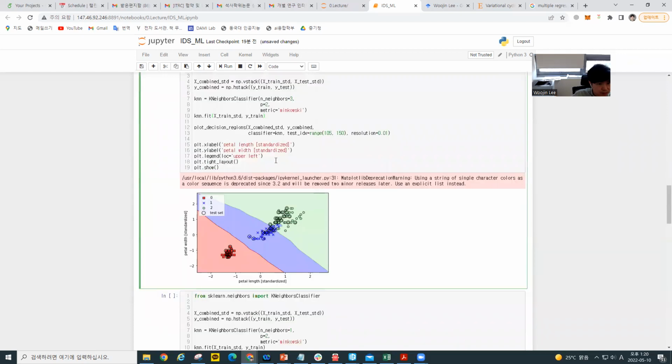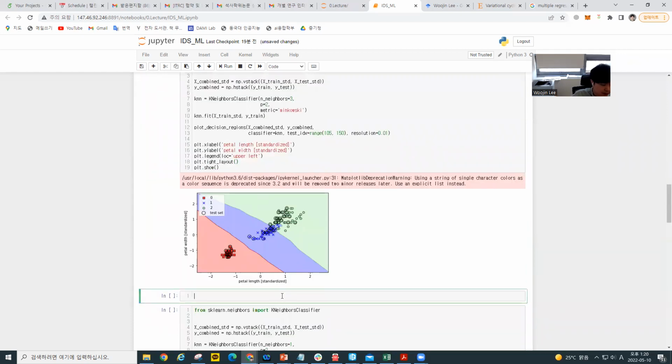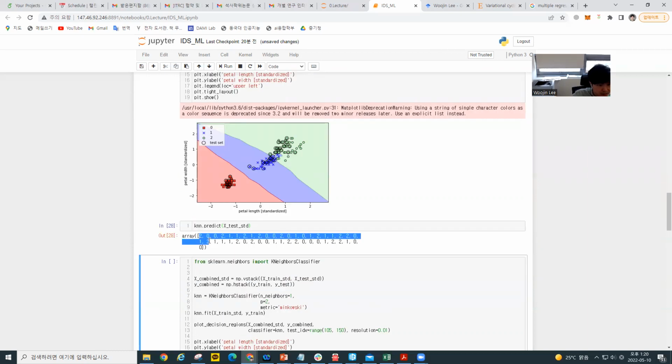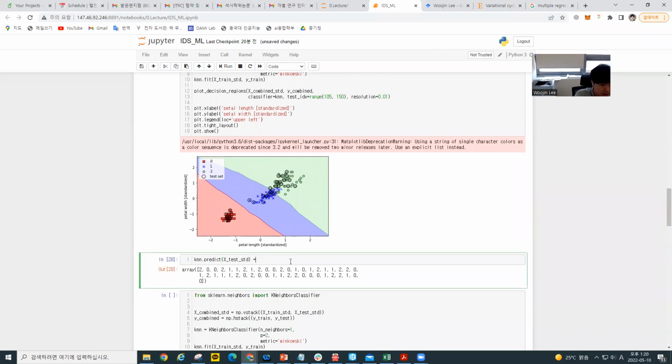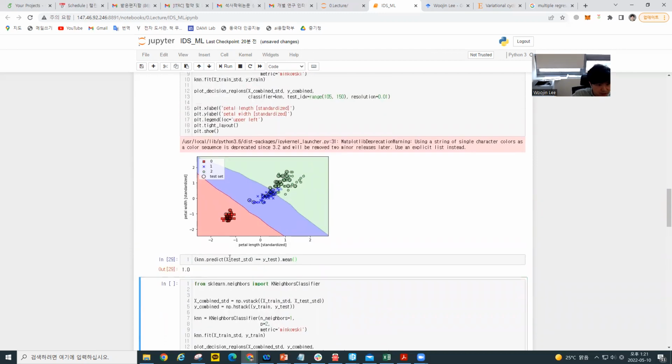And so this is the data. If we check the accuracy, KNN predict can predict data using the standardized test data. So this is the predicted value of all the data. If we count how many we got right against y test and calculate the value, we find that we have a test accuracy of about 1.0. So it is perfectly right when we use k equals 3.